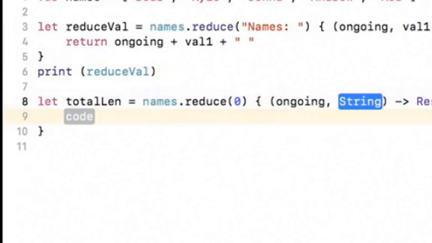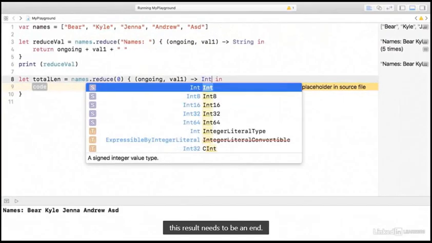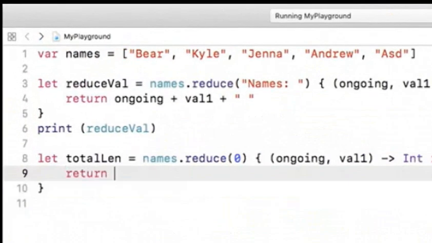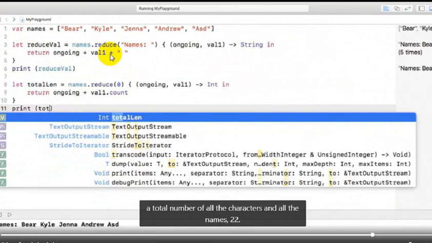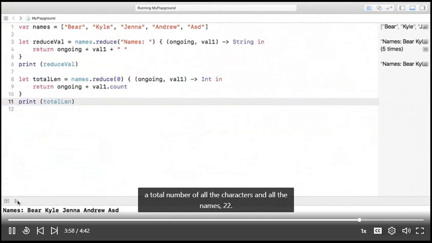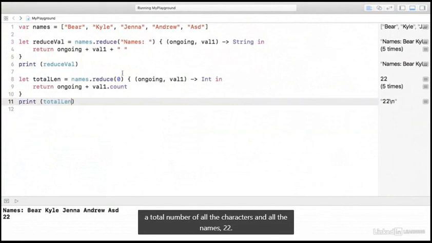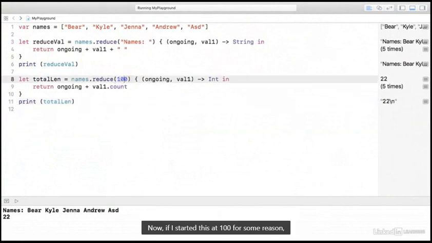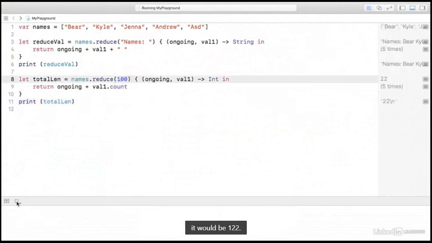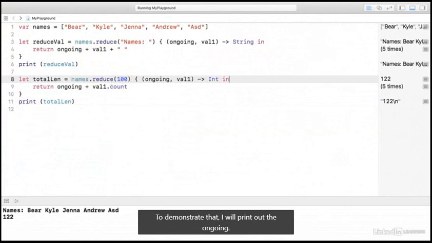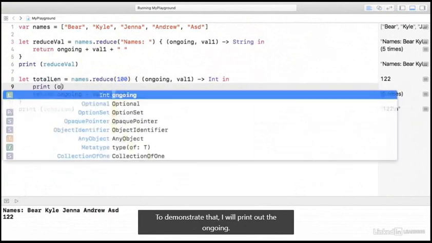And the name is still a string. I'll call that val1 again. And then this result needs to be an int. So I'll return ongoing plus val1 count. And when I print this out, I should have a total number of all the characters and all the names, 22. Now, if I started this at 100 for some reason, it would be 122. To demonstrate that, I will print out the ongoing.